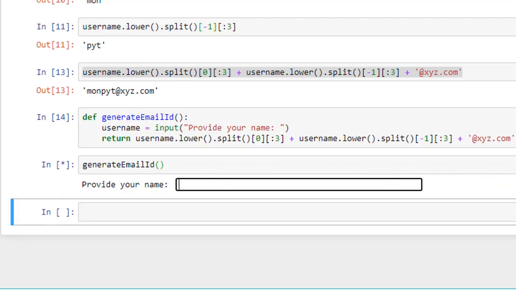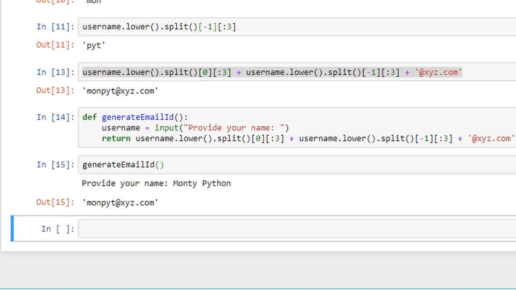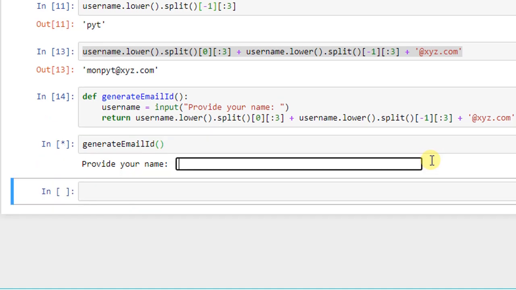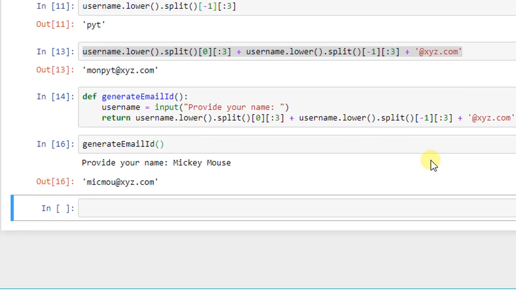and shift enter. When I execute the cell, it will prompt for the name. So the input name will be Monty Python. Just hit enter and see the output. The function accepts the name and then returns an email address as per our requirement: the first three characters of the first name, the first three characters of the last name, combined with the domain. Similarly, you can provide any other name here. If I want to provide Mickey Mouse, this will generate an email address for the given input name.